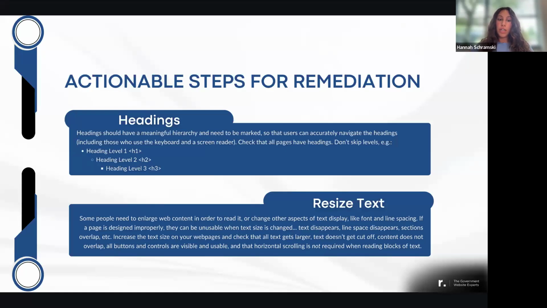So what you can do to check is increase the text size on your web pages and make sure that all the text gets larger, text doesn't get cut off, content doesn't overlap, all the buttons and controls are visible and usable, and that horizontal scrolling is not required when reading larger blocks of text. And then if you need to go in and change font, change text sizing, you could do that.